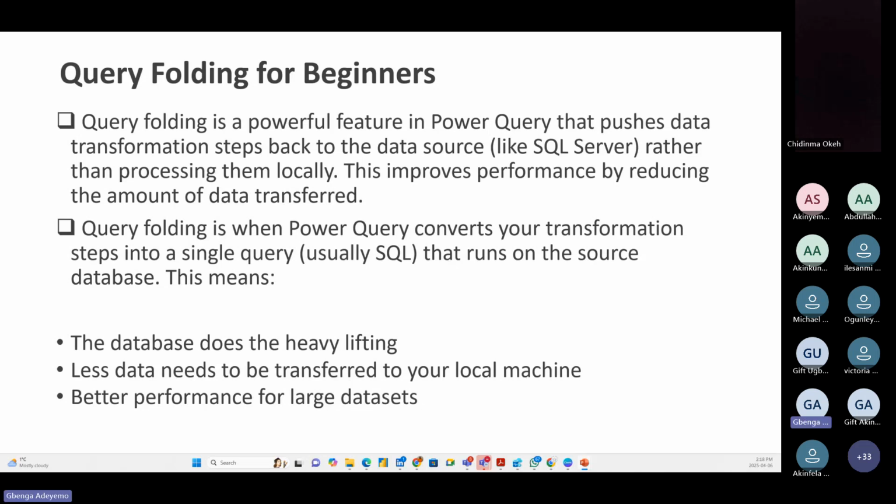Now, this source SQL server is the one that is processing those transformation steps, right? The more you push back those transformations to your source, the more optimized your queries are. Now, let's take a very good example. I connect to a server, I connect to a database, and I connect to a table inside the database. Now, I apply steps that the source understands, that the data source can process, right? Now, it's going to make my queries optimized.